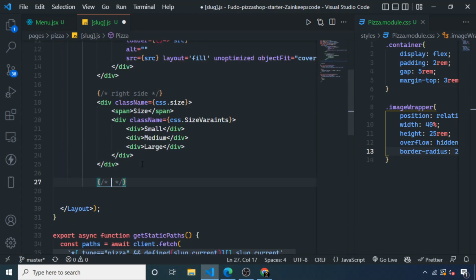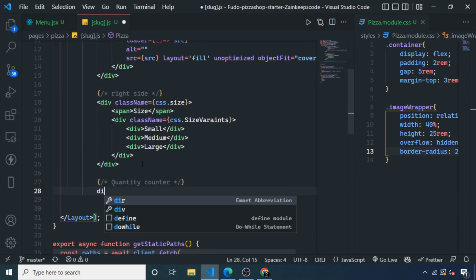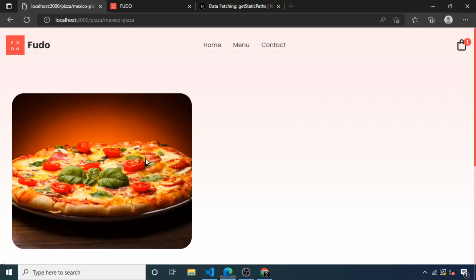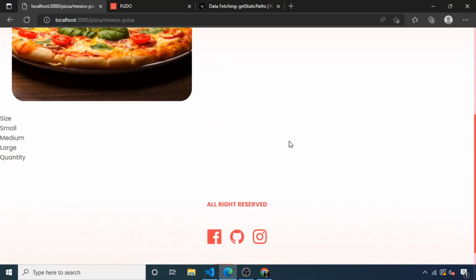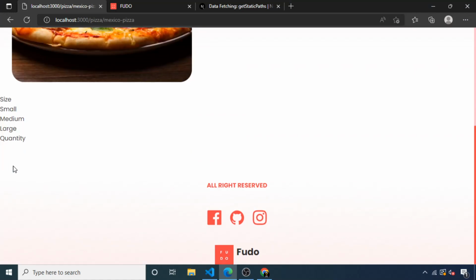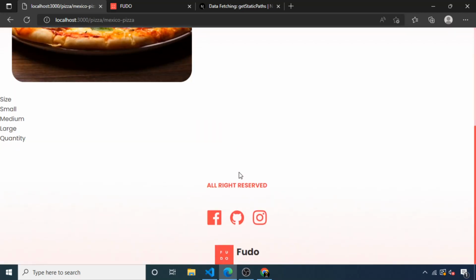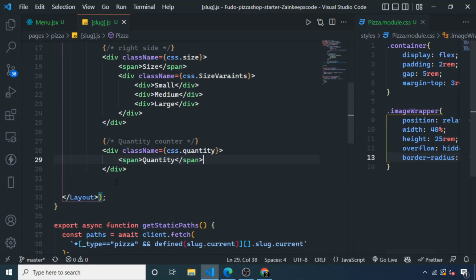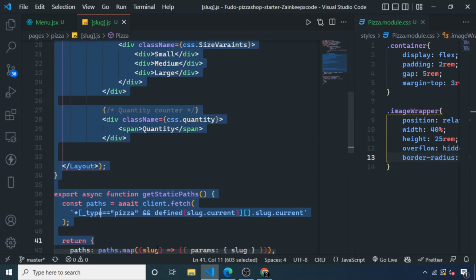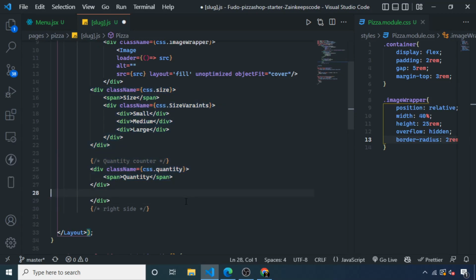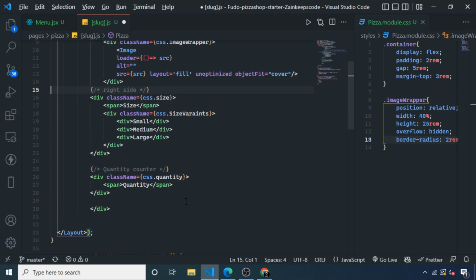After this I will make a quantity counter, which will have the name css quantity. Let's save this. Okay, so all this data here should be display flex, so they will be in a horizontal direction, not vertical. But why is it doing so? Let's see why. Because all of this is outside of the parent container, and this right side is going to be inside the parent container, here.